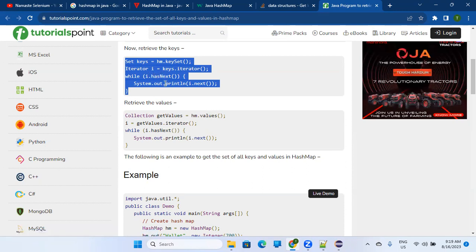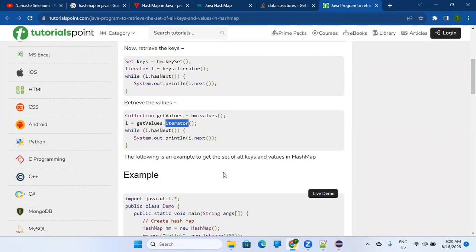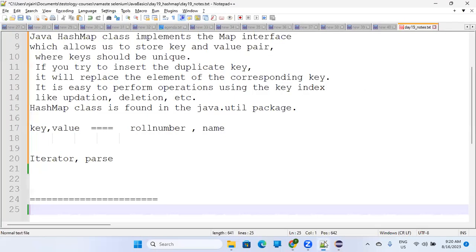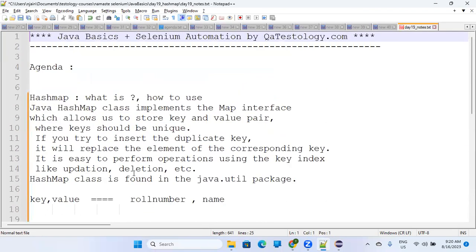Till you reach the end point, it will automatically do it. It's not like i plus plus or some increment you have to do. Nothing like that. And if you want to retrieve only the values, you can use dot values, but that returns a collection. So you have to get it into a collection. Then again, the iterator thing, right? It's like this. That's it about how collection works and the iterator part.